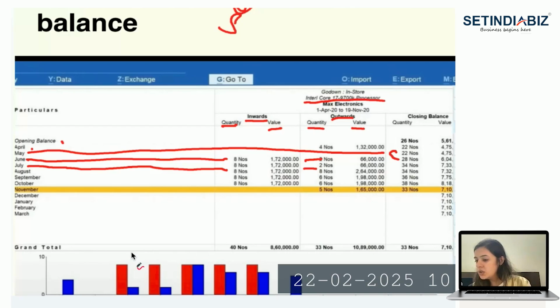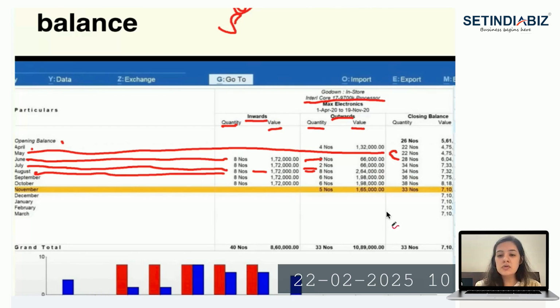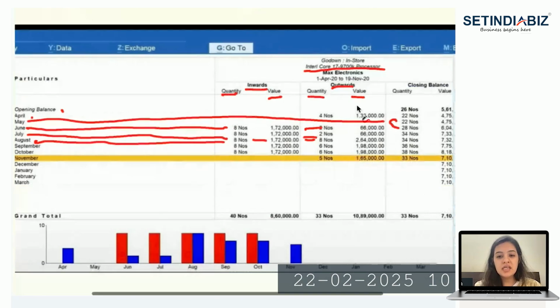So in August, we have similarly 8 in, yeah, we were on July. So July had few entries in September. Basically, whatever is the inward and outward, the net effect is shown in the closing balance, right? And the grand total inwards, outwards, and the closing balance.